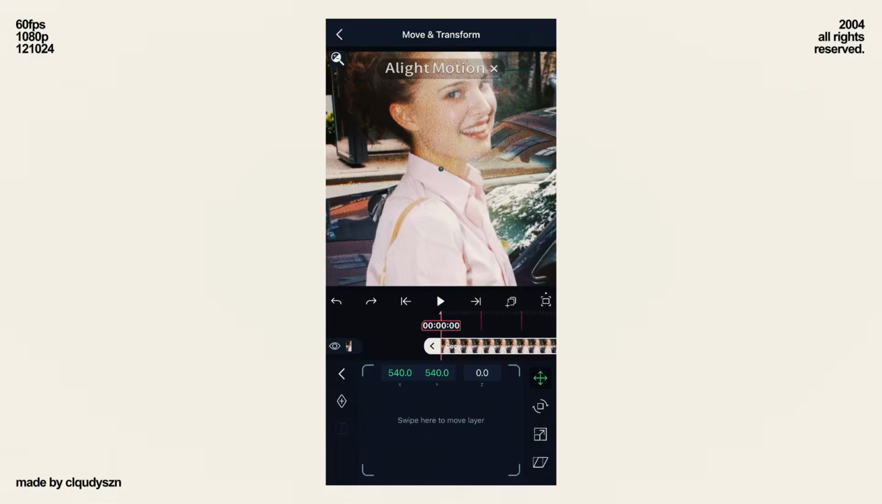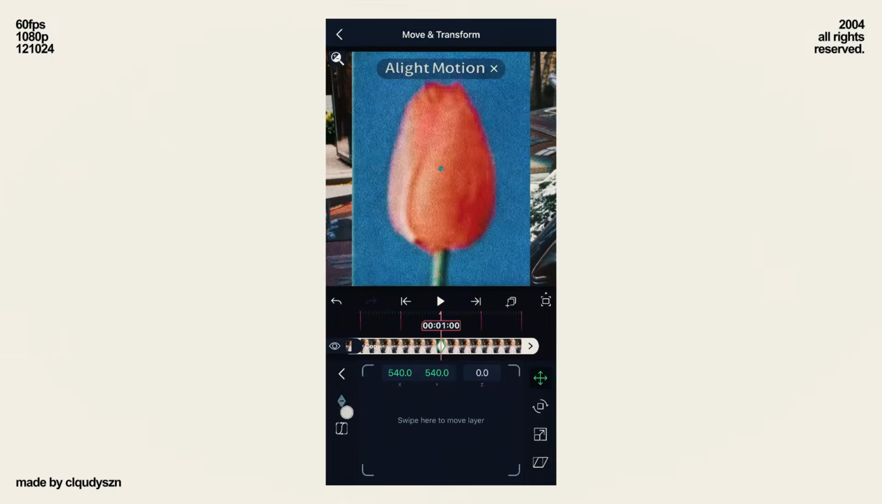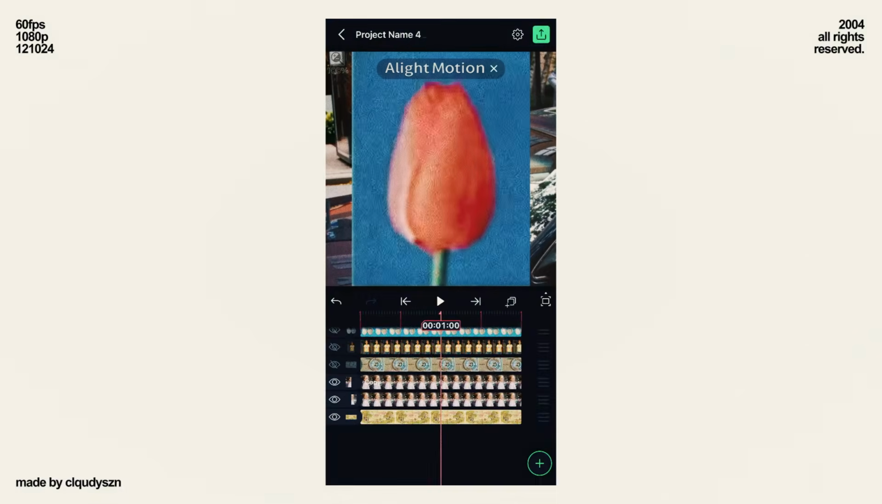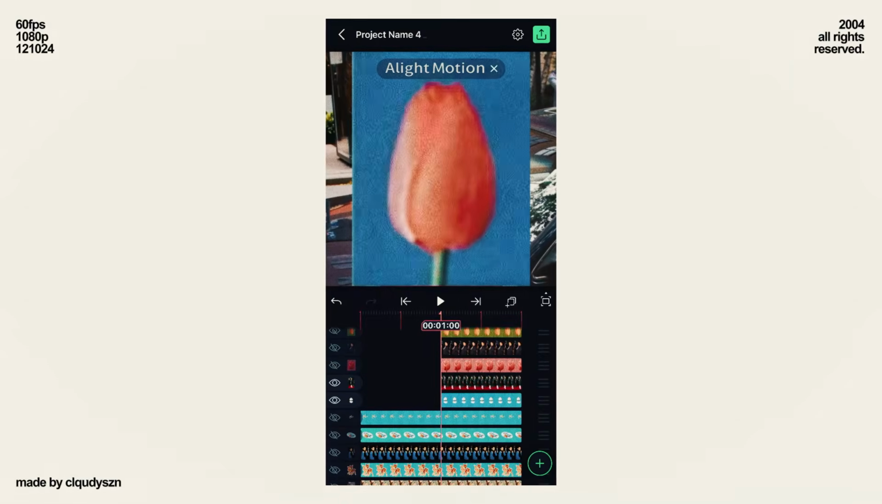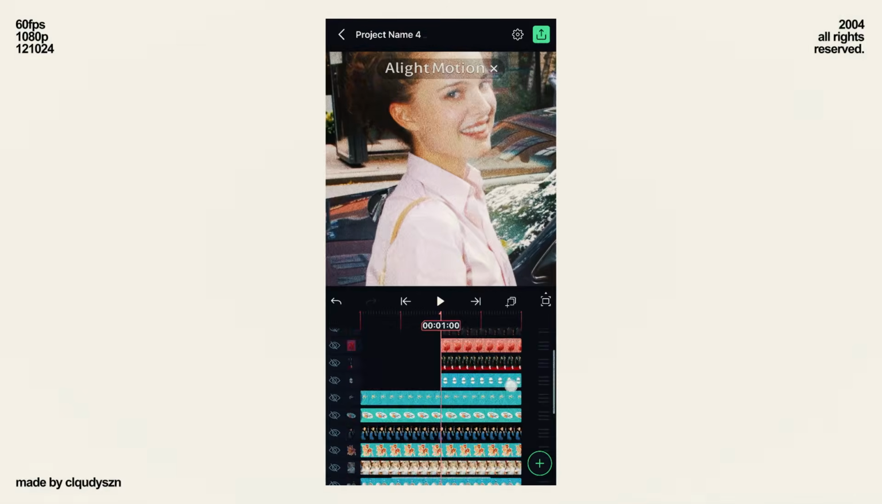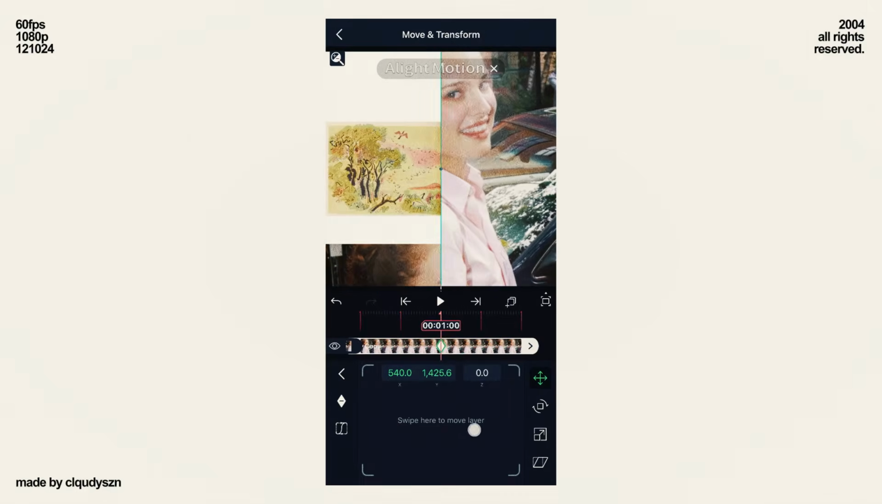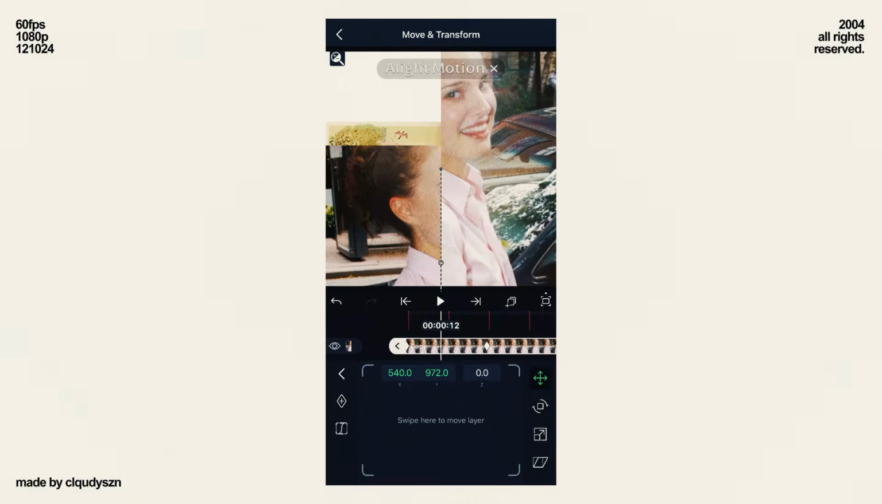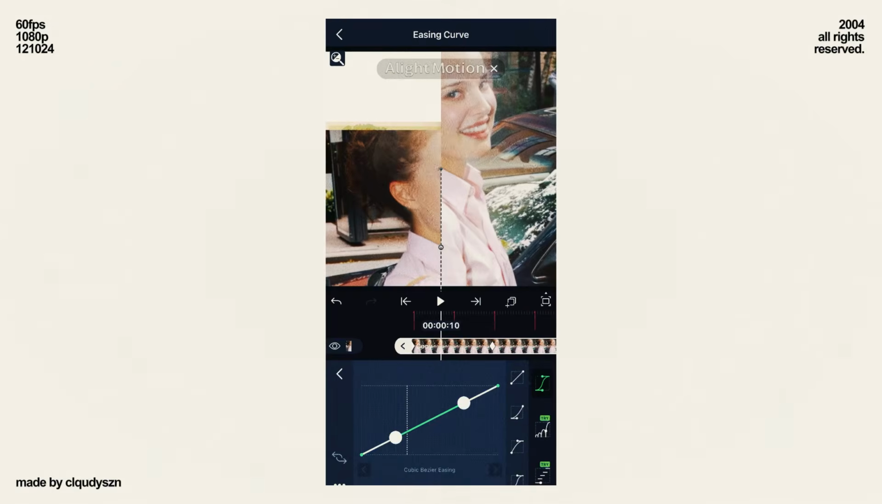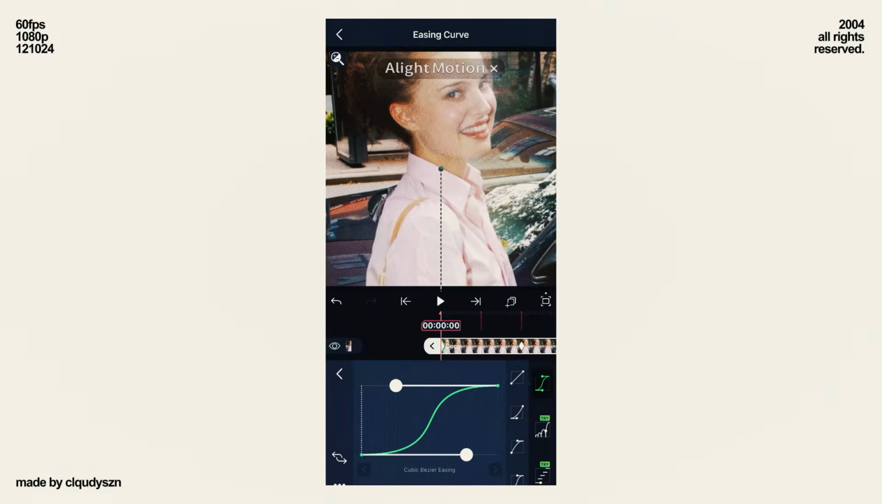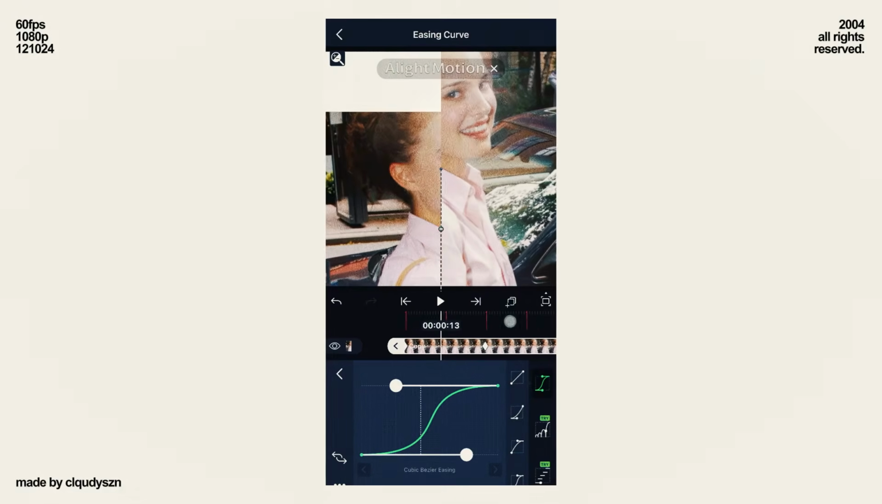Go to Move and Transform on the layer at the top and add position keyframes at the start and beat 3. On the second keyframe, move your layer down until it reaches just the edge and this red line appears. In the middle, add this mid-graph. Click on the 3 dots and click Copy Curve.